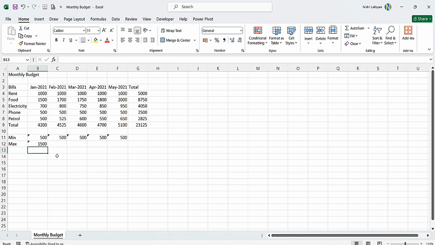Now if we copy B12 cell like this by pressing Ctrl C and paste it in C12 cell over here by pressing Ctrl V, we get maximum value here also and that is rupees 1700 over here. Or click to C12 cell like this and drag aside till F12 cell like this. Like this also we can find maximum value for rest of the cell.